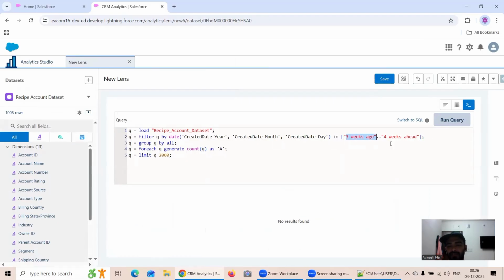So if you are finding something behind, it's written ago, and if something is ahead, you just write this keyword ahead. Okay, that's it, nothing else. Fine. So that's how it works out.